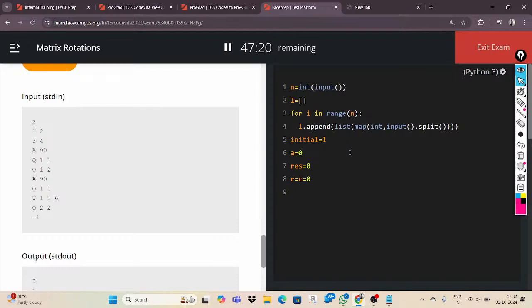Now, after creating this, I will tell you what I'm going to store in result. In result, I will store the degree, which means how many rotations I have to do. If it is 90 degrees, 90 divided by 90, I have to do only one rotation. If it is 180, it means two rotations. Those results will be stored in RES. So A is for accumulator rotation. The RES variable is for how many rotations I have to do. And R and C are the row and column positions, which are going to be used in the Q query and U query.